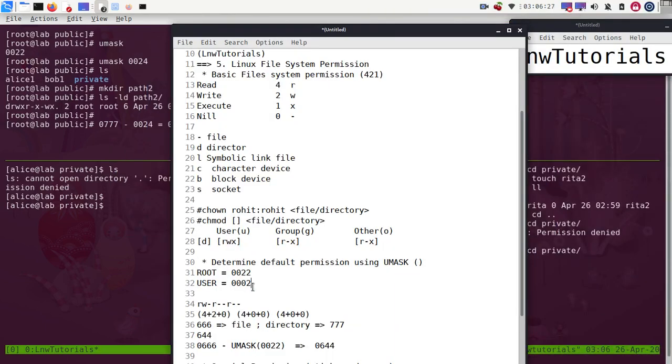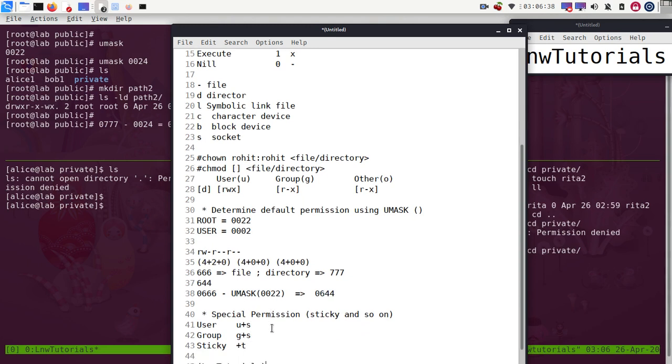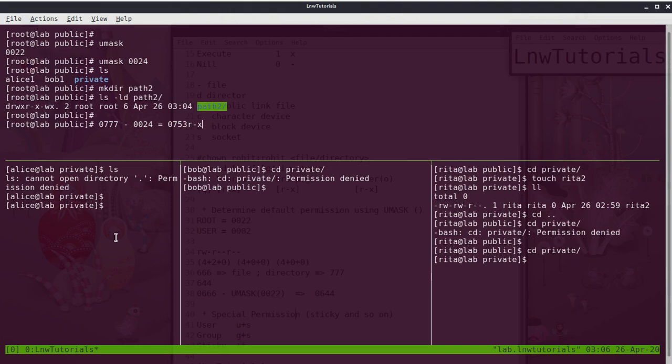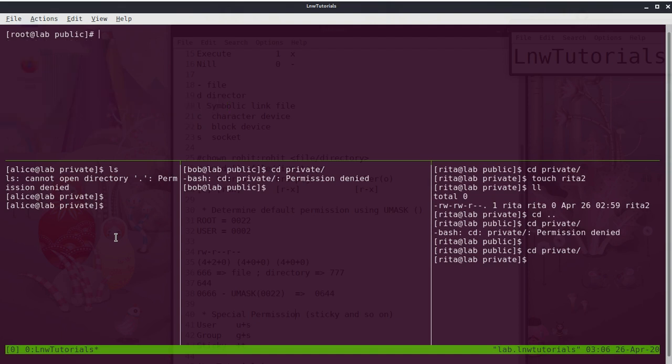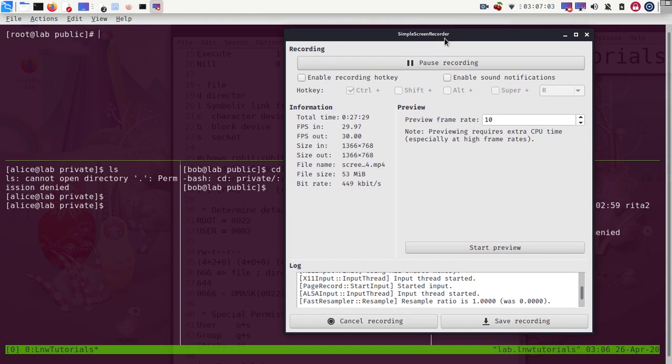As you already know, in the last part I will show you in detail how the mask is calculated. So this portion is also done here. Next, I'm moving ahead to the special permissions. Here I just clear the screen. Let me pause here, friends, and in the next video I will discuss the special permissions, because this video is already going long.